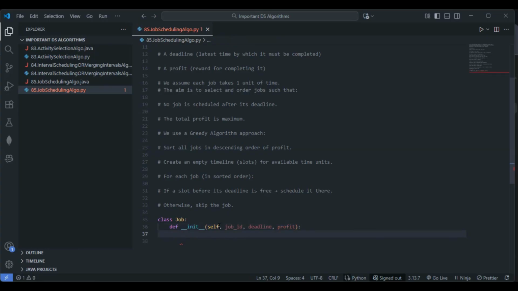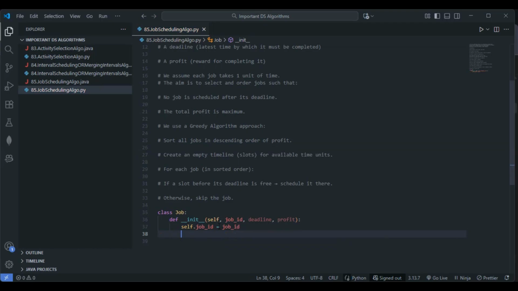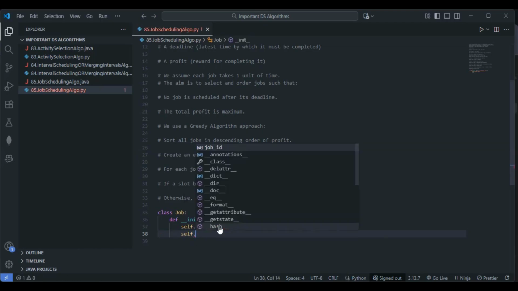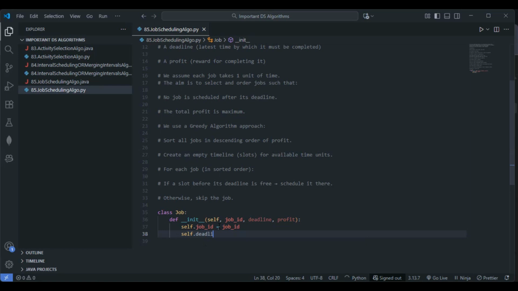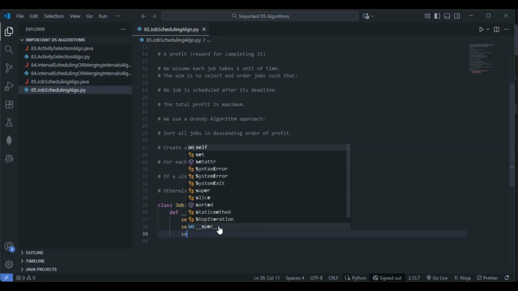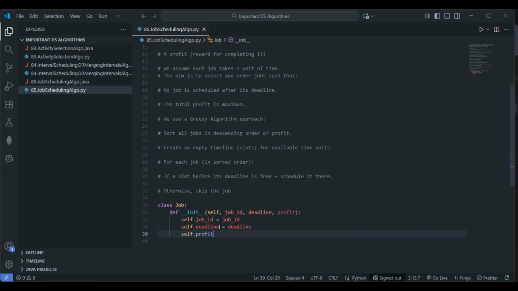Now, these are the unique job ID, the deadline of the job, as well as the profit if the job is completed. So these three things, accordingly with the explanation that we discussed. I'll assign job ID, then the deadline, and then the profit.